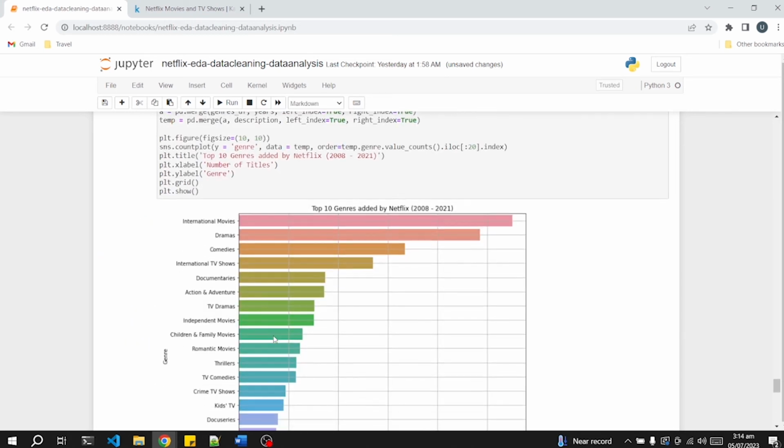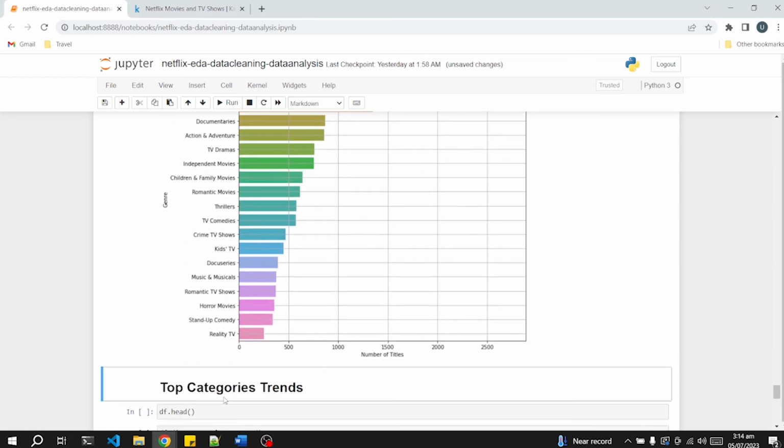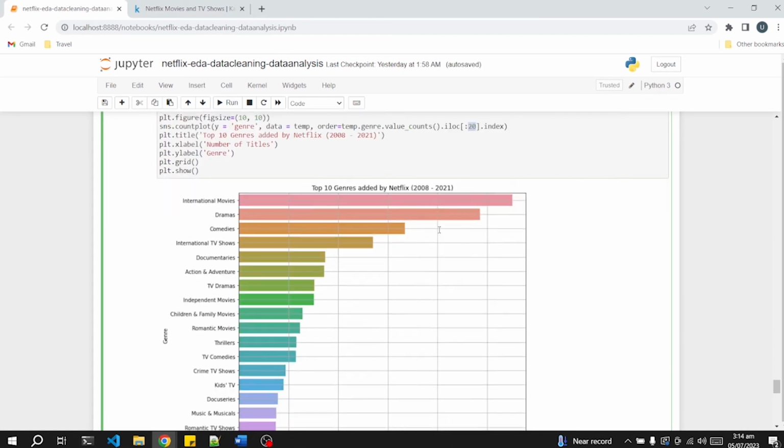So this is the trend from 2008 till 2021, and international movies was the winner. Then we have got dramas, then comedy shows, then TV shows, then documentaries, then kids, all the way to reality TV. So this was the top 20 genres on Netflix from the period 2008 till 2021.